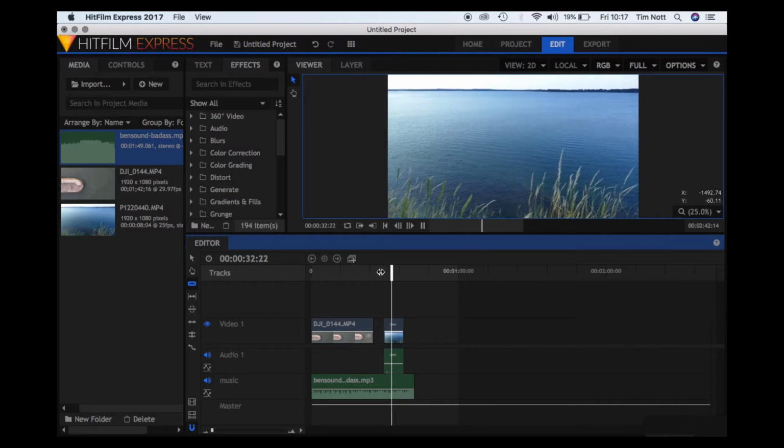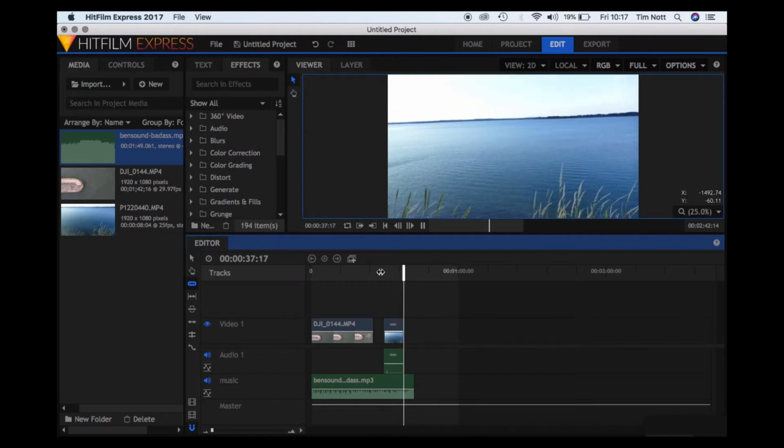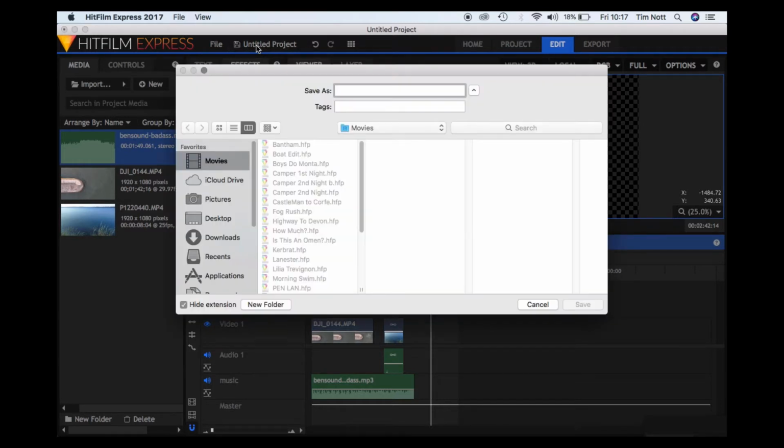So that gives you a basic idea of how to start off in HitFilm Express. Bring in your videos, how to chop them, move them around a bit, add music, and you don't want to forget to save your project. Up here we got a little icon, it says untitled project at the moment with a little memory disk symbol. We'll click on that, and the first time you do it, it wants you to give it a name, so we just call it tutorial. Save that.